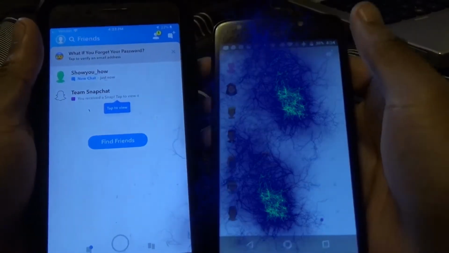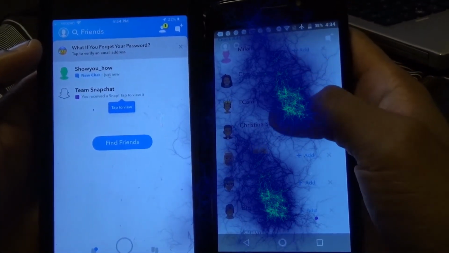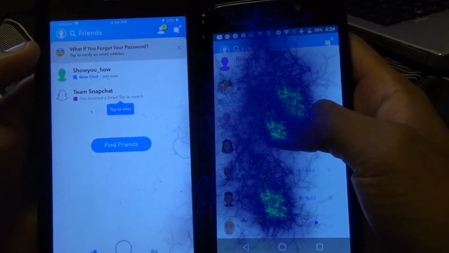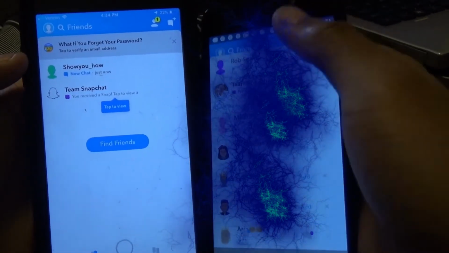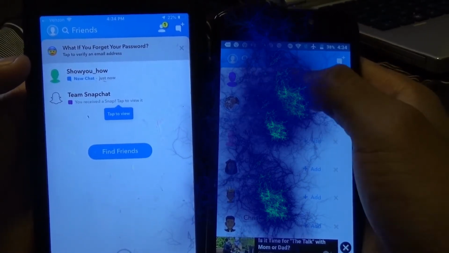Alright, so this is the second method you can do in order to read someone's message on Snapchat without them knowing. And with this method, you can actually open the message, and they still won't know. So what you need to do is, let's say for instance, someone sends you a message, right? And that's the same message from the last method.